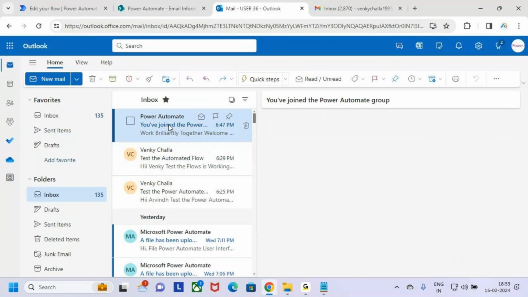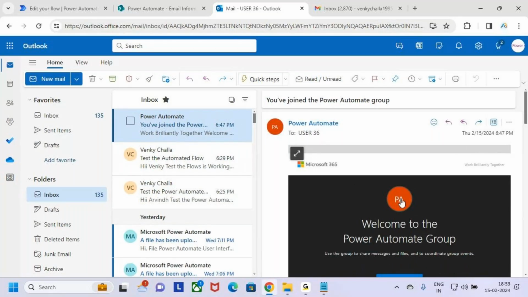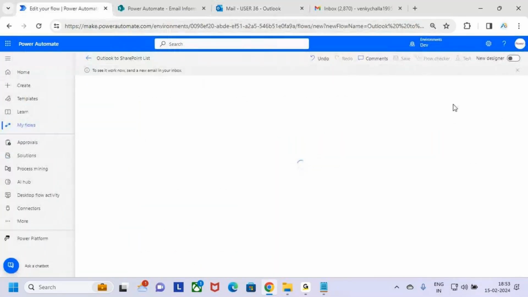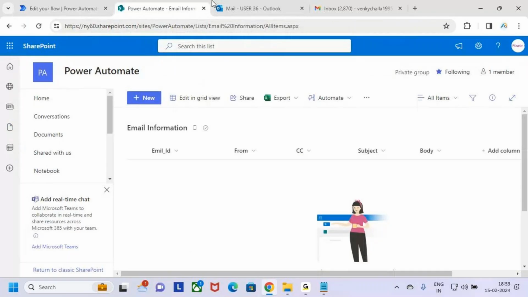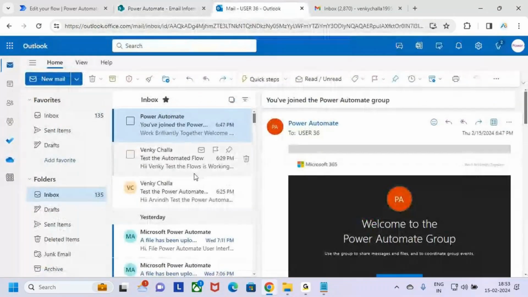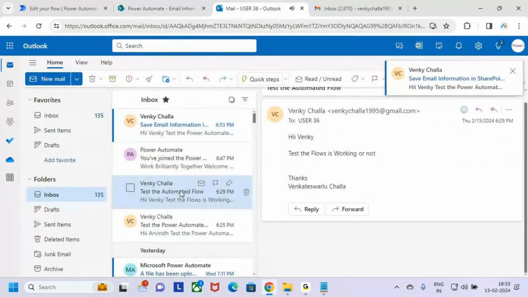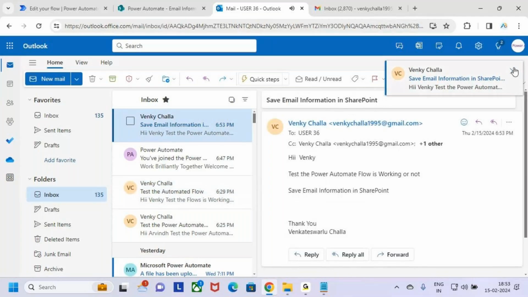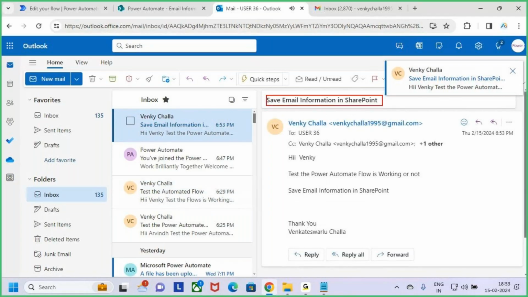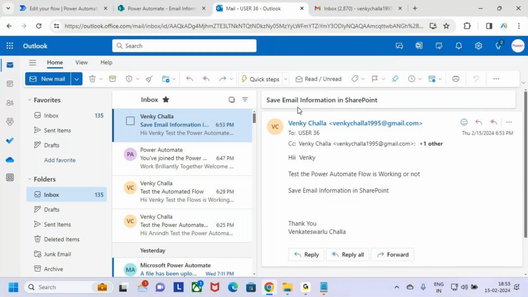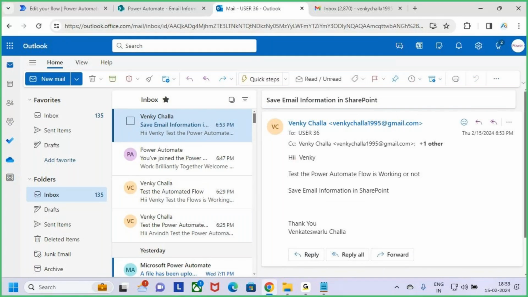Let's wait for some time. The email is received in Outlook. Once the email is received, only then will the flow run. Yes, the mail is received. What's the subject here? Save email information in the SharePoint. This is the subject. And what's the body? This is the body, and this is the CC. Two members I'm adding in the CC.